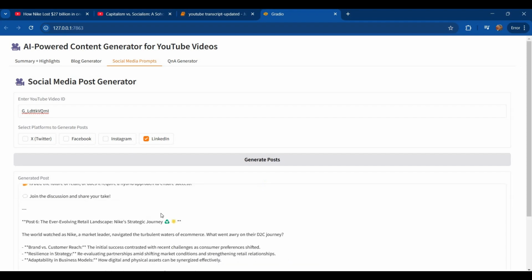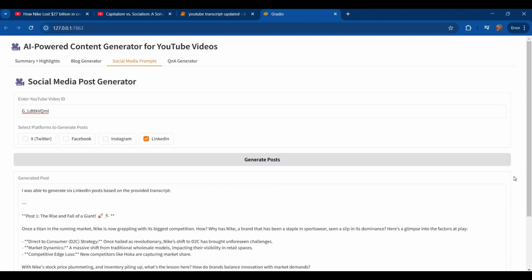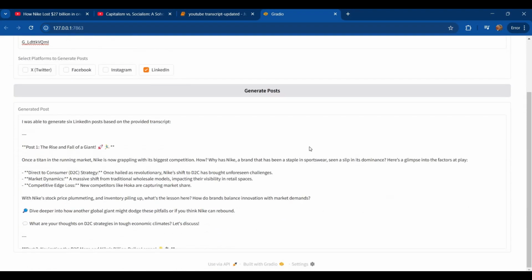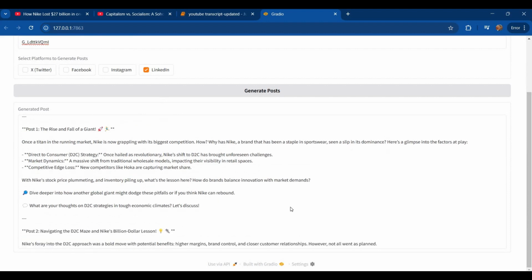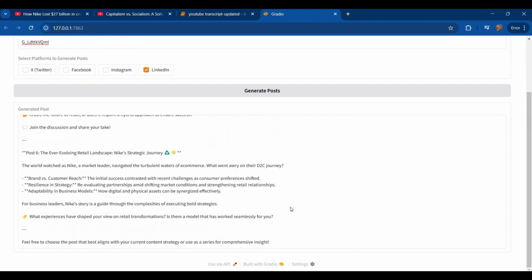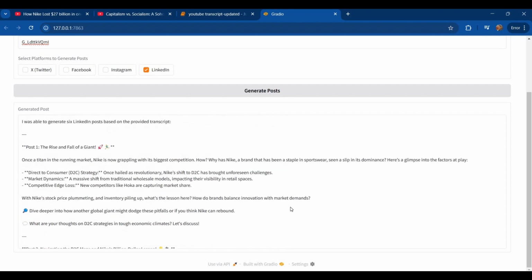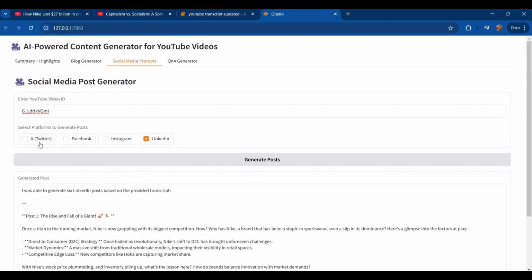And in approximately 20 seconds, you get a list of posts that you can share on LinkedIn. Post 1, post 2. You see, approximately 6 posts can be created out of this particular video. You can generate the post for Twitter, Facebook, and Instagram as well.